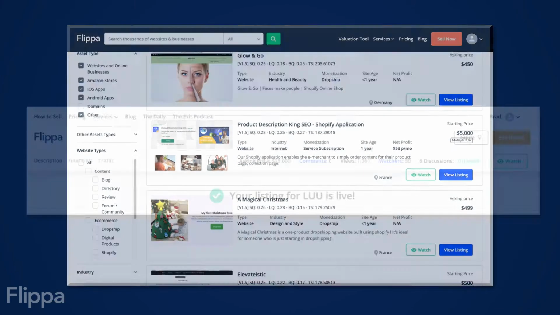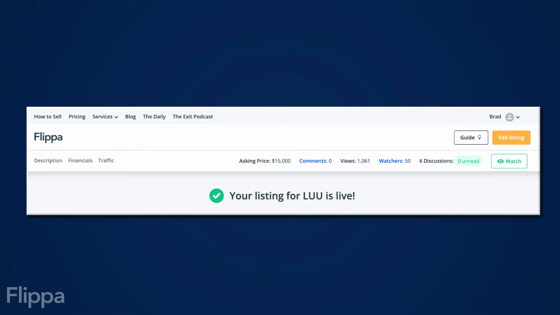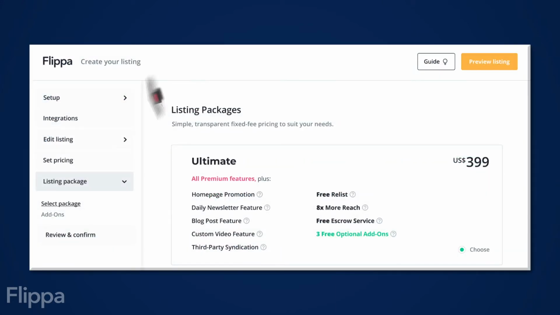Here's how it works. If you're an existing seller and already have a listing on Flippa, you can simply navigate to Edit Listing and update the products you use for your e-commerce business to include Shopify. You'll then navigate to the Integrations tab, hit Connect, and follow the prompts.